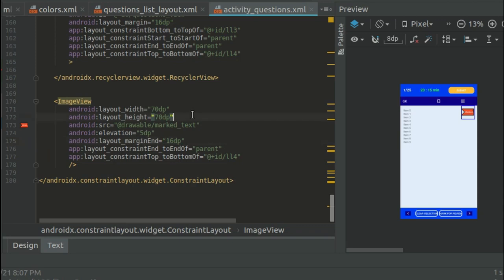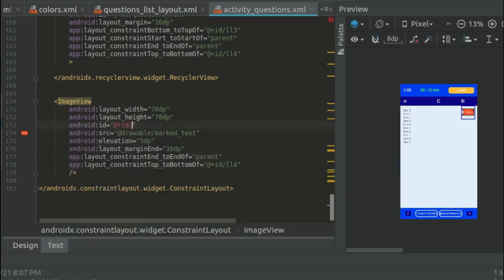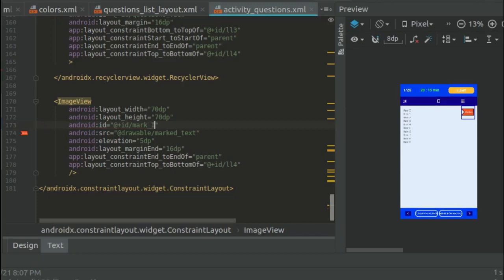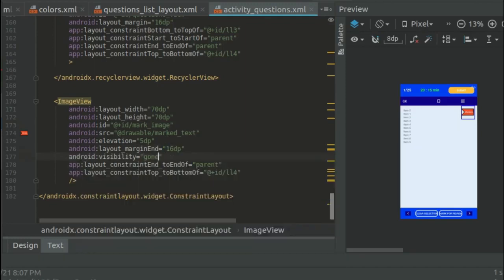Now we'll give it an id also, id mark image, and let's set its visibility gone. We don't want to show this button here by default. When user click on this mark for review button, then only we will set its visibility to visible, okay.